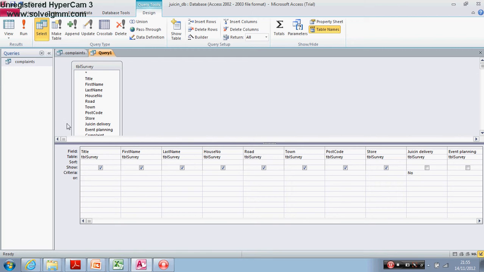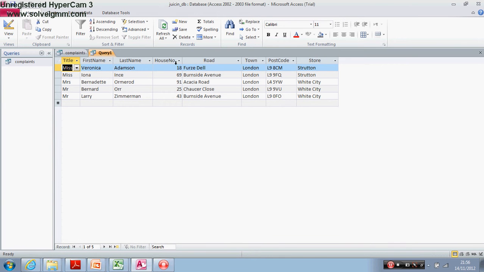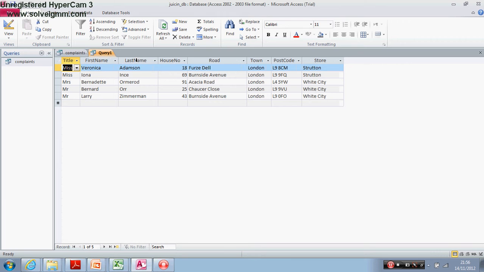Now we need to sort on one field like we did for merit criteria. So I'm going to sort by surname and do it in A to Z, so ascending. Right, so now we've got the basis of a query that looks like that. We've got the title, the first name, the last name, house number, road details. You may want to move these up because obviously this is going to replicate on the address details. Okay, so we've got everything we would need to send out a list to someone.